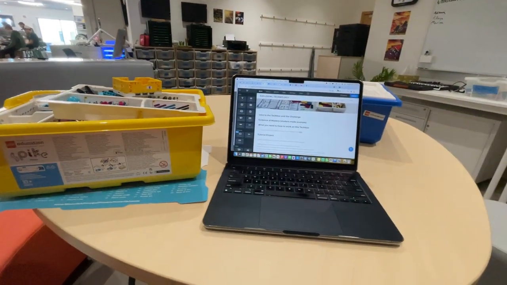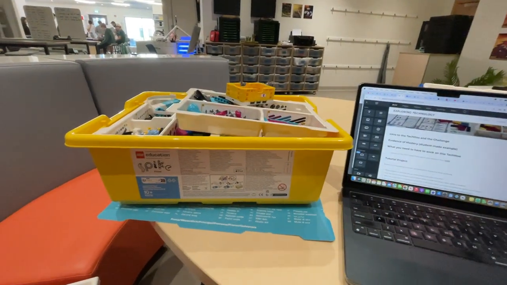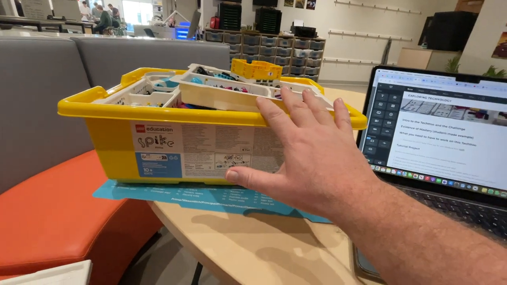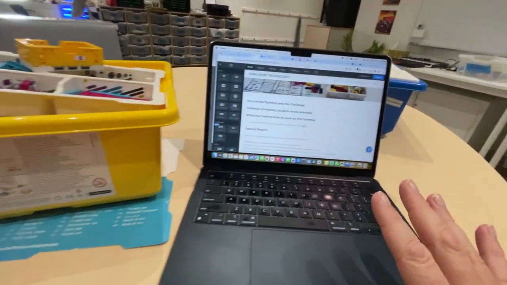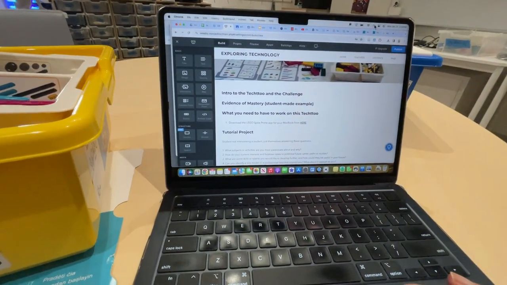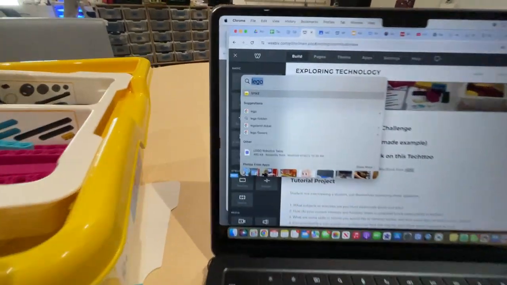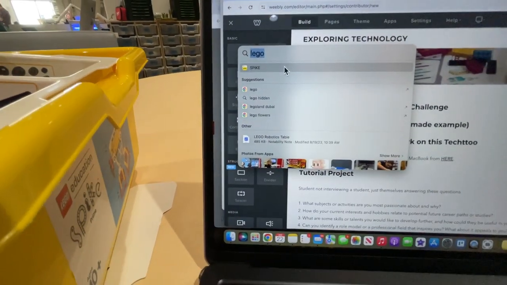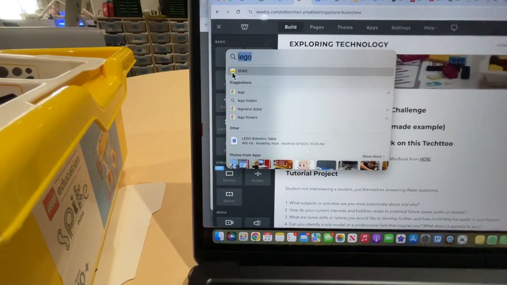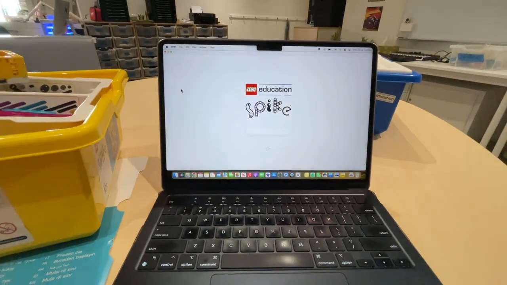Okay, students, I am ready to get going with Lego Spike Prime. I have my Spike Prime kit in the yellow box here. And now I'm just going to go ahead and launch the app that I already have installed. It's called just Spike on my search. I searched for Lego, but it still came up here for Spike. I go ahead and launch that.